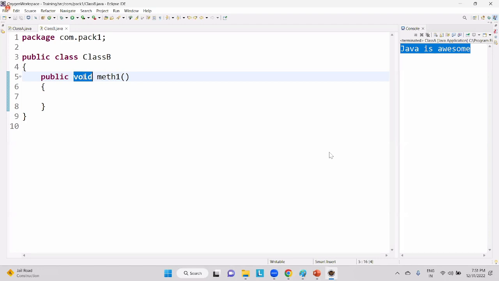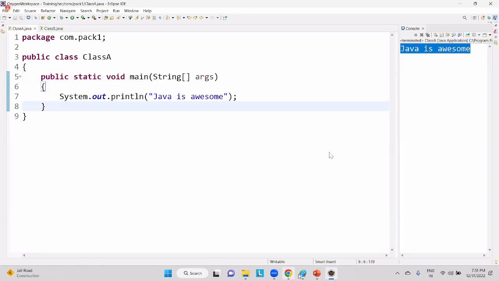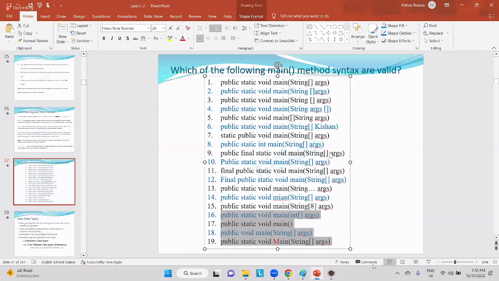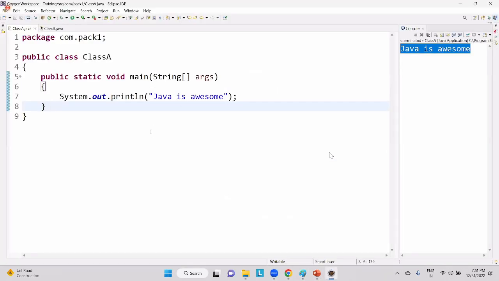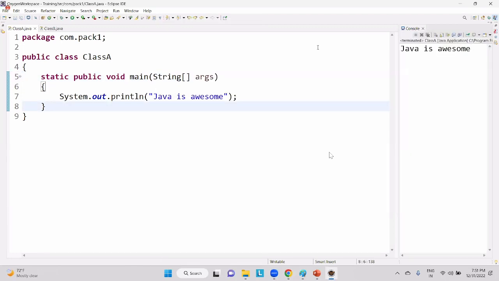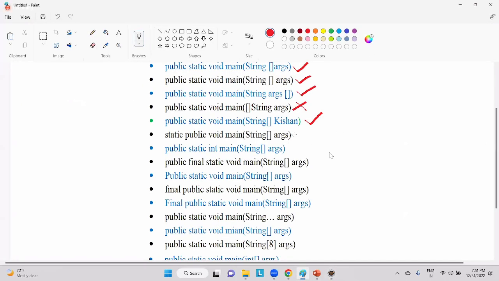Public static, static public, you can switch the places. You will not be having any impact on your program. So please check this. Let me try this seventh syntax here. This is my syntax, and now please check this. Right click, run as Java application. And yes, we'll be getting the output that is Java is awesome. It's clear, guys? So static public, public static, it's okay. Not at all trouble. The next syntax is also valid.